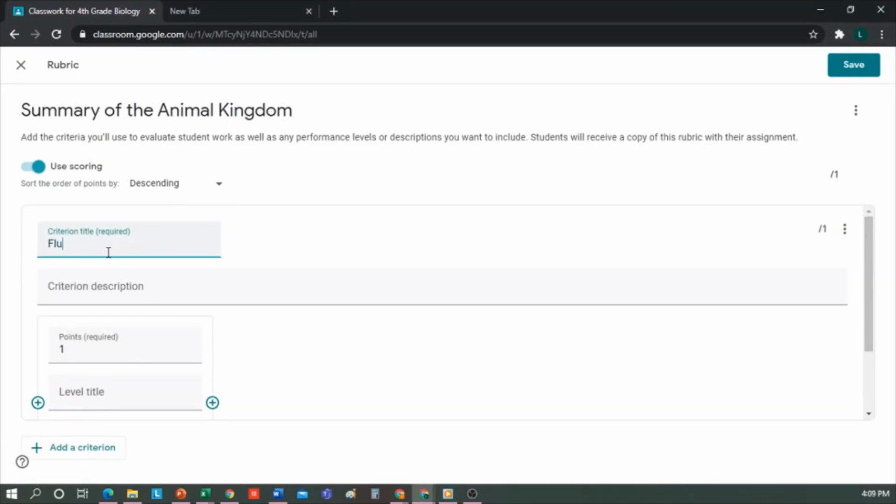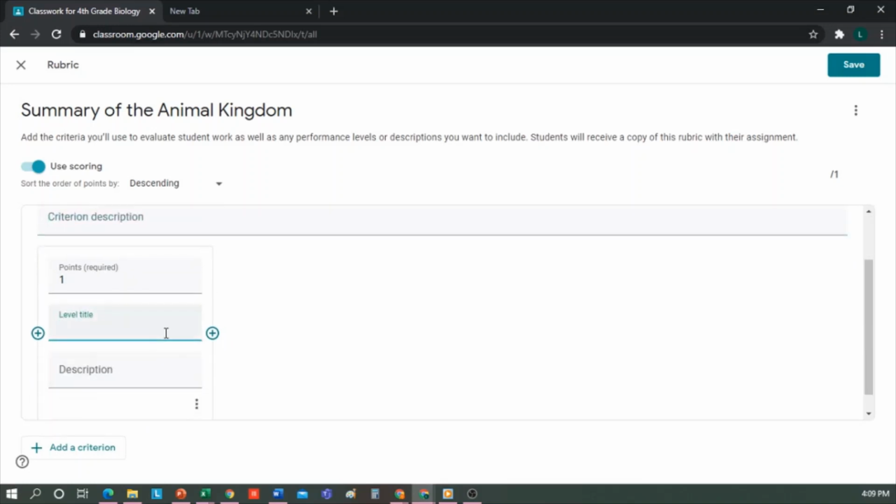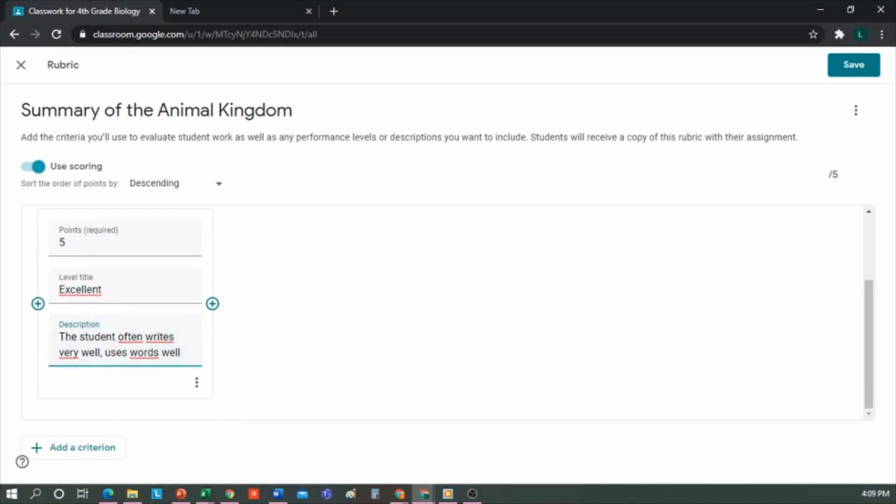First goes the criterion title, then what we will evaluate. Let's say fluency. The criterion description is optional. Now, at level title, I'm going to write excellent. Points, I'll give it a 5. And in description, I'm going to put, the student often writes very well, uses words well. Here you can include everything that the student must do to achieve the grade of excellent.